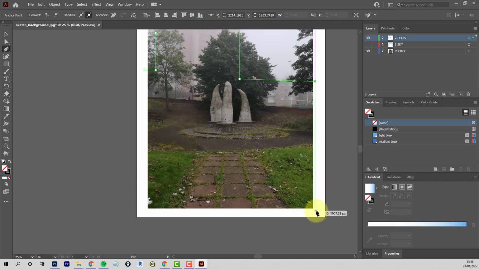Okay, and if I come over here, you can see a pink line appears when I'm in line with the first point. So it's always looking for where you started your object. So if we come up here, it will close the shape.